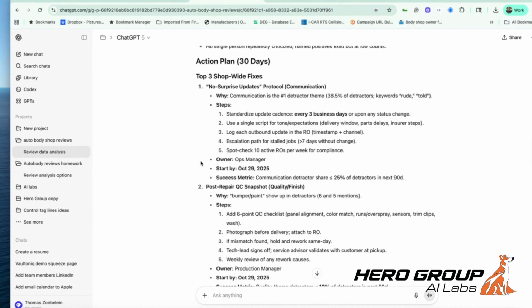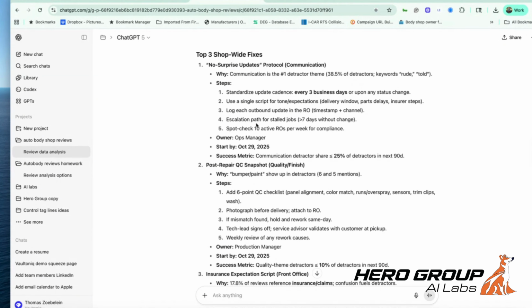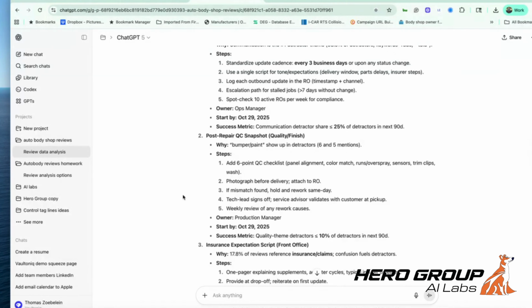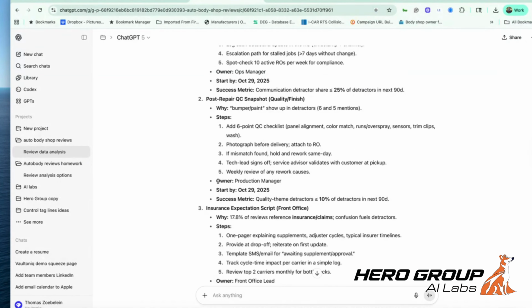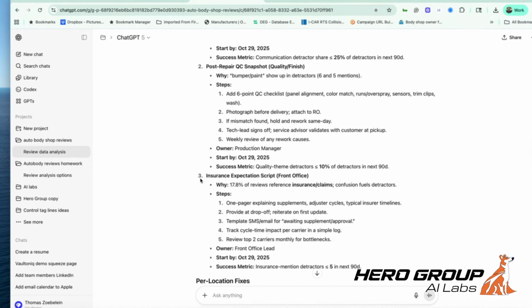Use a single script. Log into each outbound update in the RO. Create an escalation path for stalled jobs. Spot check 10 active ROs per week for compliance. And then who needs to do that and when we need to get started. Post repair QC snapshot, find out why bumper and paint shows up in detractors. Add a 6-point QC checklist. Photograph before delivery, attach the RO. If a mismatch is found, hold a rework. Whatever your process is that you want to do for a QC overview.